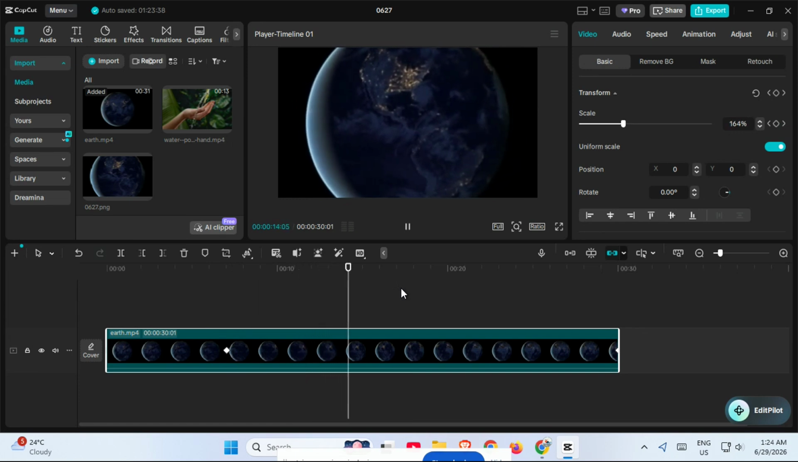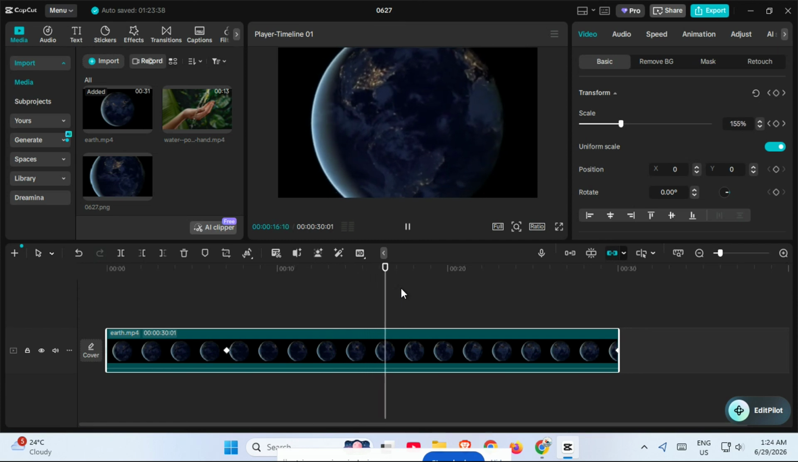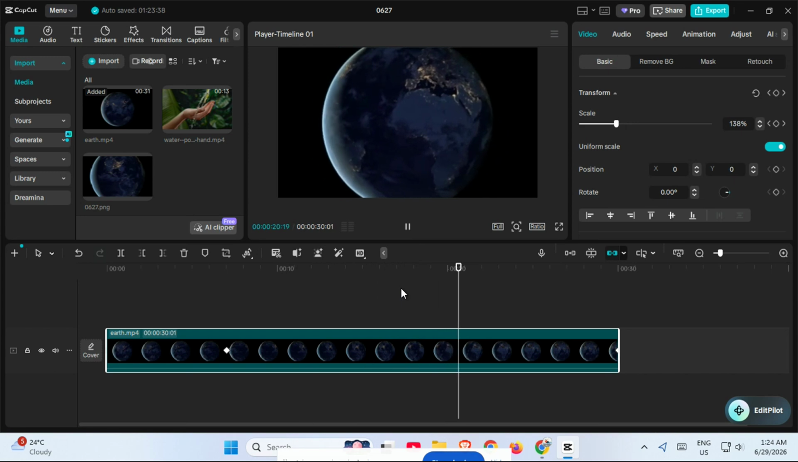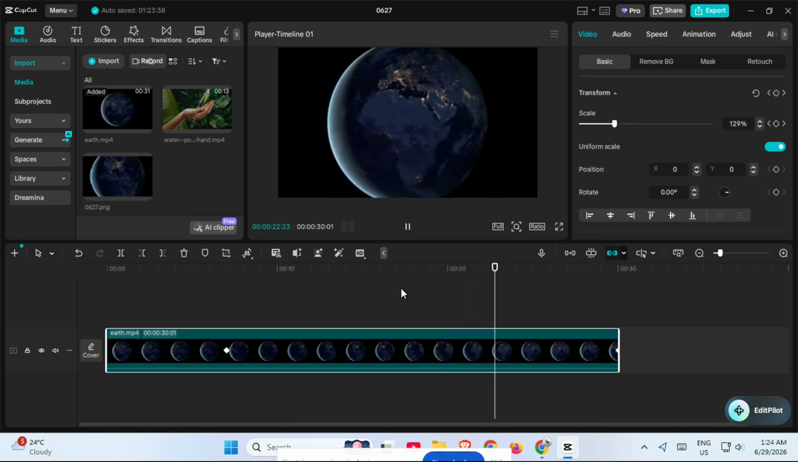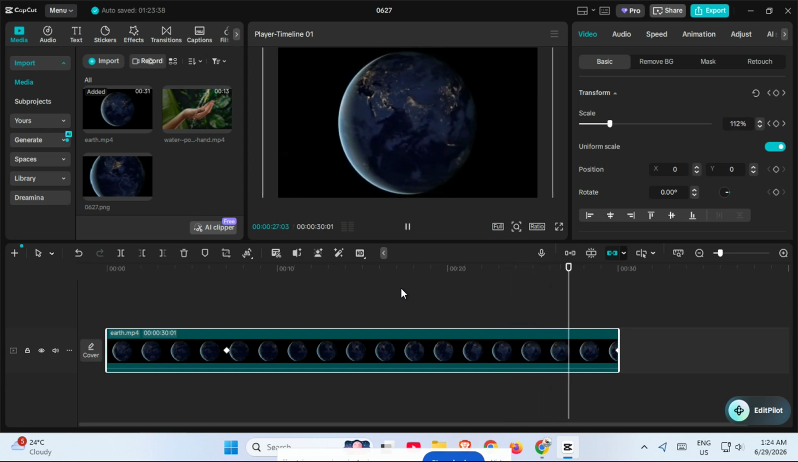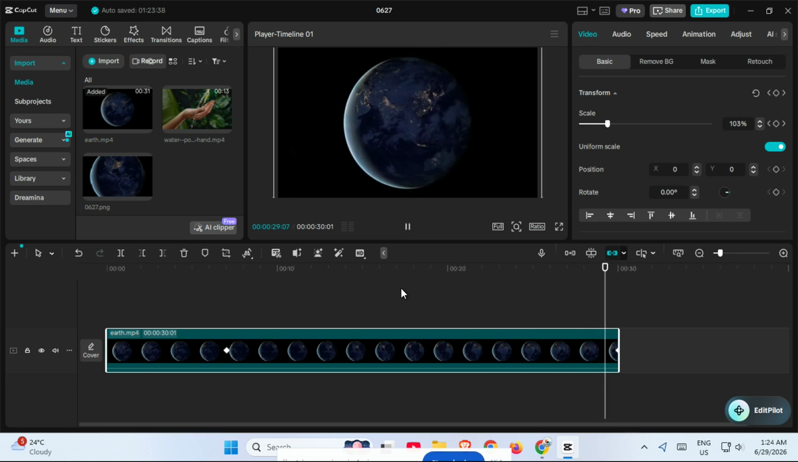And that is how you reverse a video in CapCut on desktop. It is a quick but powerful effect that can completely change the feel of your edit. Whether you are making content for YouTube, TikTok, Instagram, or any other platform, knowing how to reverse a clip gives you a lot more creative control.